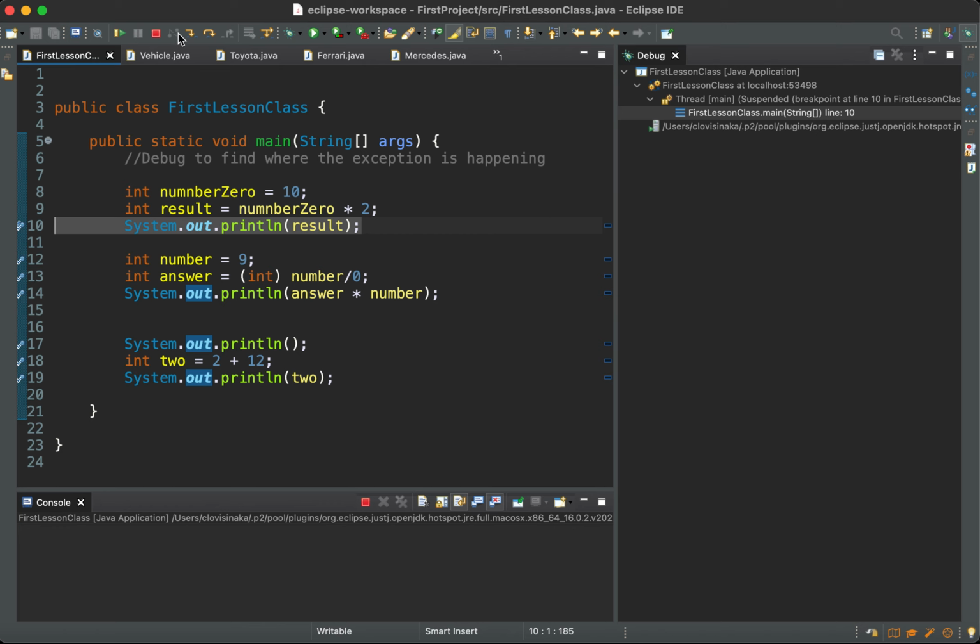To go to the next line, you can see we have all of these options. This one here is step over. This one is step into, which means go inside something. We don't need to go inside. We're going to do step over to check where the error is happening. I click one time, it goes to the next line, and then again. Now we're in line 13.